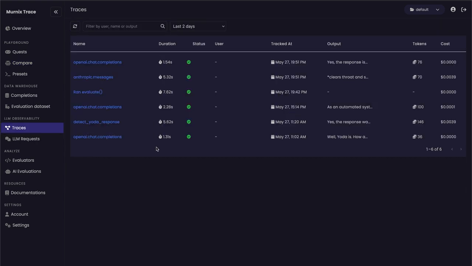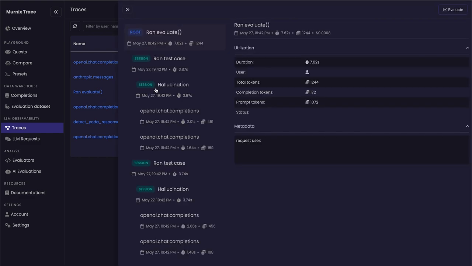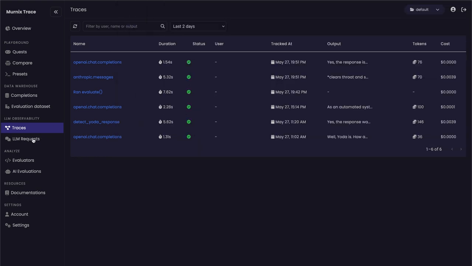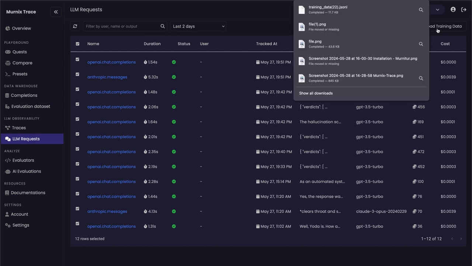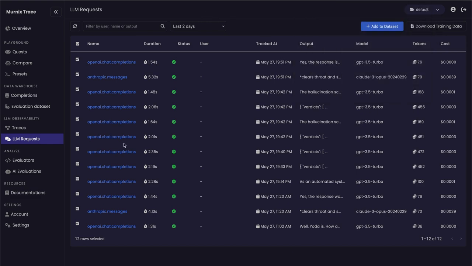Now the traces are things that happen from the SDK, and we can see more on that. So you can see this is a hallucination check that we ran, and we were able to trace every step of that process. So individual traces, individual LLM requests, we can see them here. And the reason why we separate this is to have the ability to either add to a data set, in case you want to group LLM requests, or you can just download it for more training and for fine-tuning. So that's why we have this part of the application.